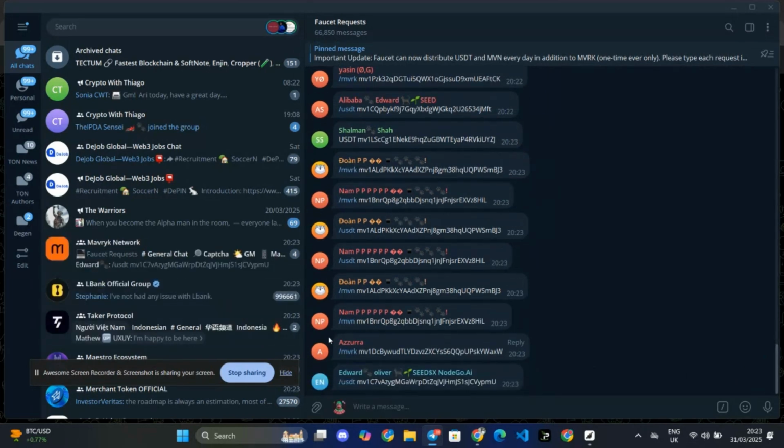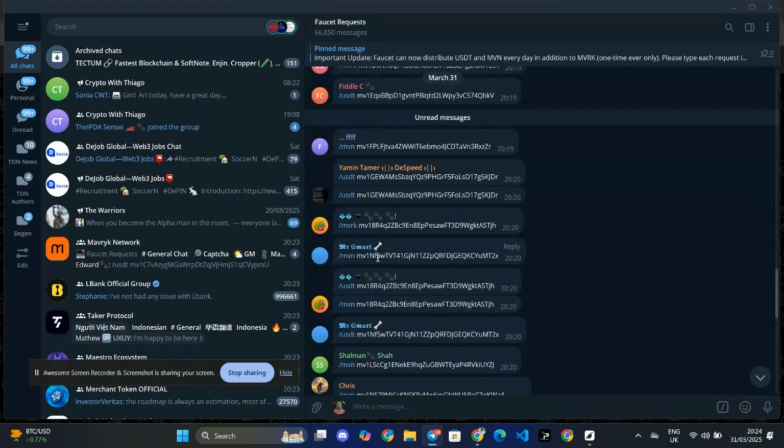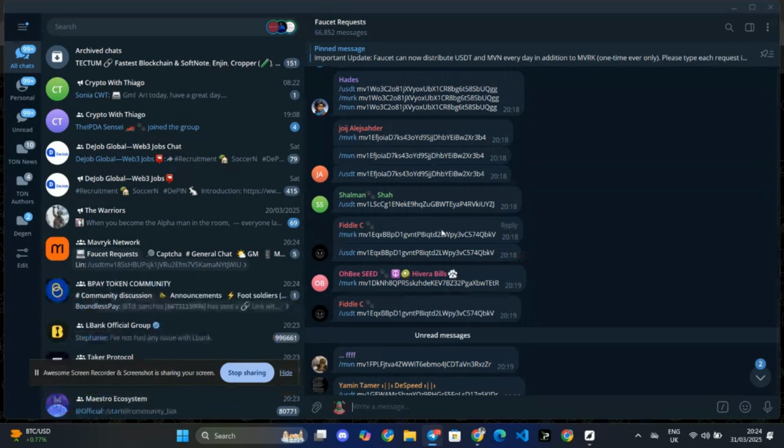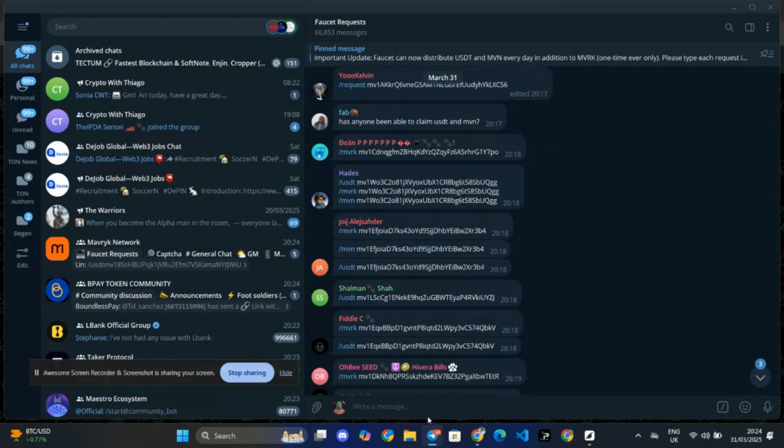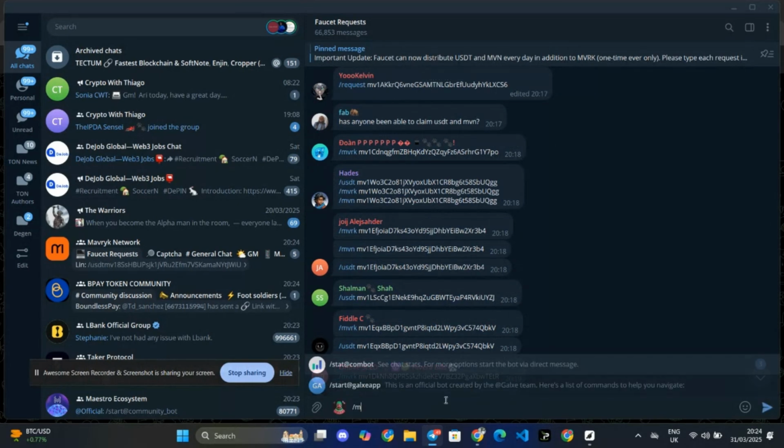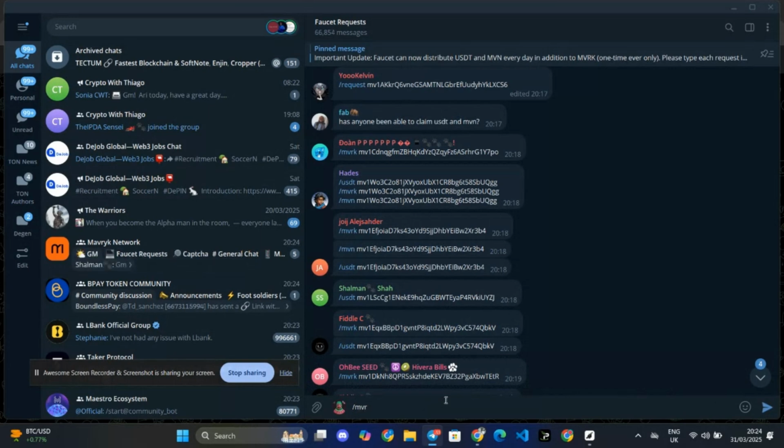Use the command /mvrk. I think this is wrong. /mvrk. Okay, yeah, there are 3 tokens. There's mvrk, there's mvn, and then there's USDT. So use that, then you paste immediately. That's after a space, you paste your wallet address, as you can see, and then you receive it. For example, let's do /mvrk, and then this is the wallet address.